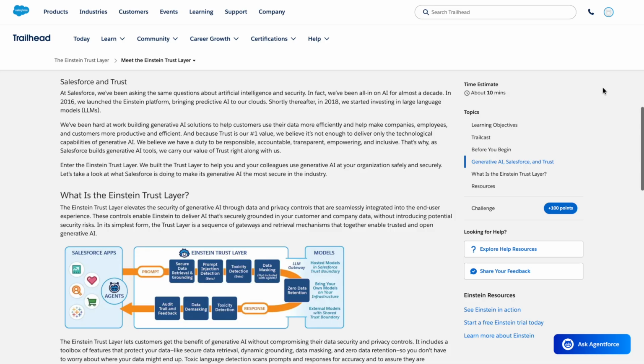We've been hard at work building generative AI solutions to help customers use their data more efficiently and help make companies, employees, and customers more productive and efficient. And because trust is our number one value, we believe it's not enough to deliver only the technological capabilities of generative AI. We believe we have a duty to be responsible, accountable, transparent, empowering, and inclusive. That's why, as Salesforce builds generative AI tools, we carry our value of trust right along with us.